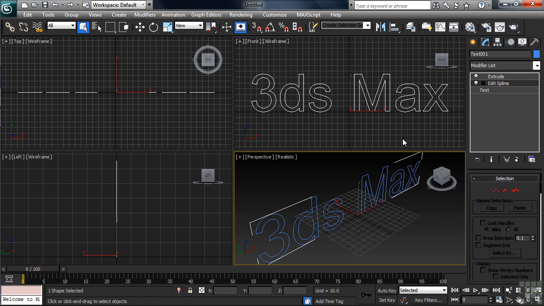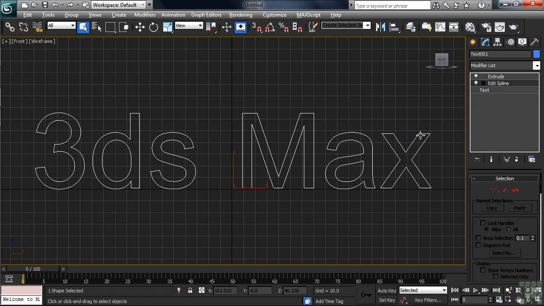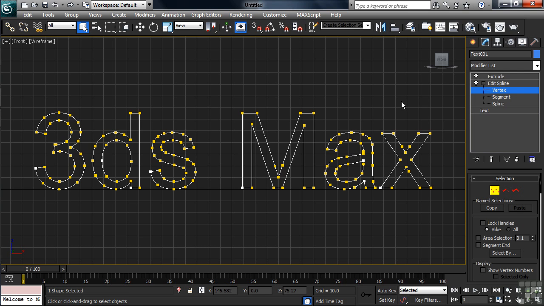Let's take our front view full screen. We'll now open up the Edit Spline, getting to the vertex level. Now let's see if we can't have some fun. I'm going to select a couple vertices and move them around. I'll work on both the top of the 3 in the S and the bottom.